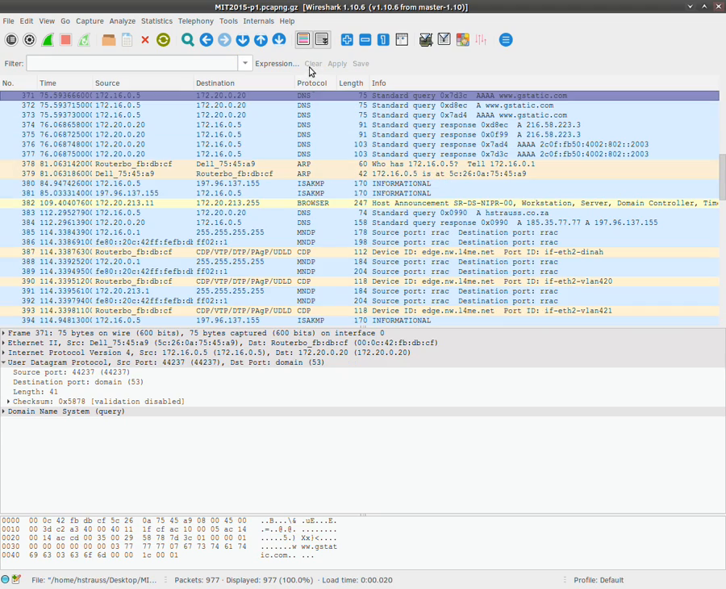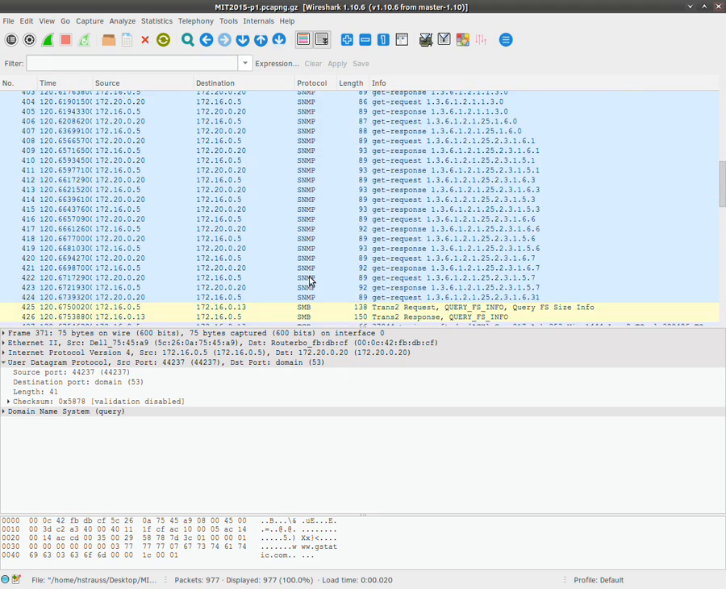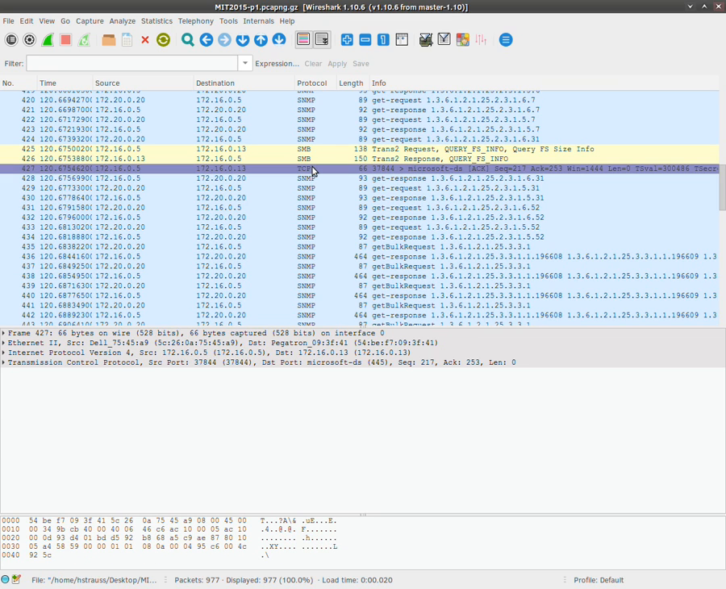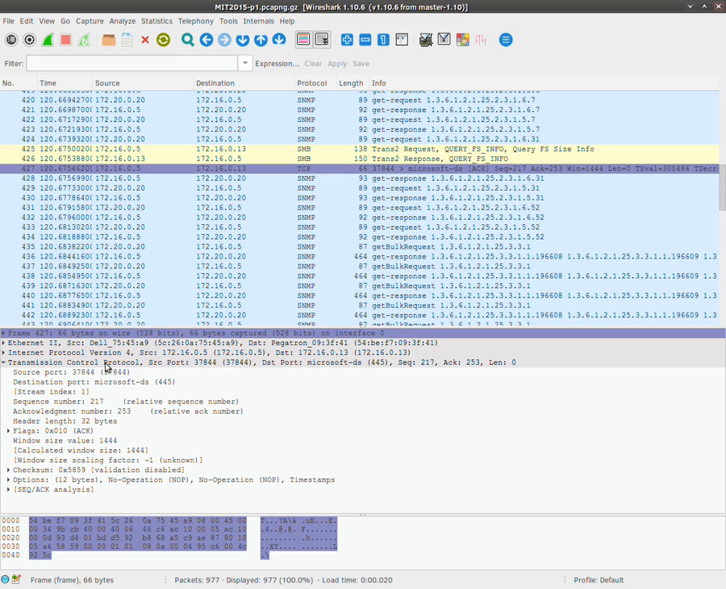As an alternative, if we clear this and have a look at something like, okay, well there's a TCP stream for network share, and this one we can see is using Transmission Control Protocol, or TCP.